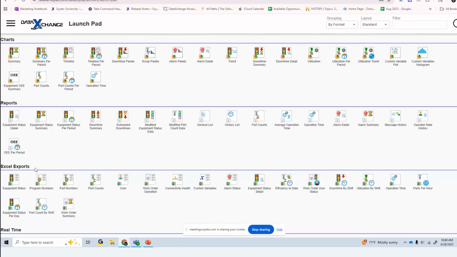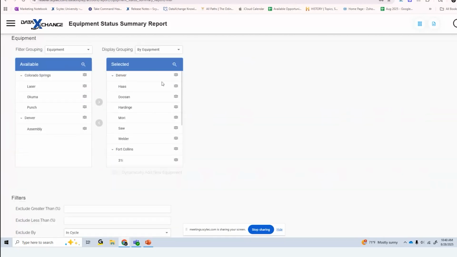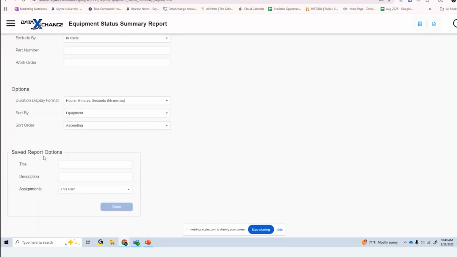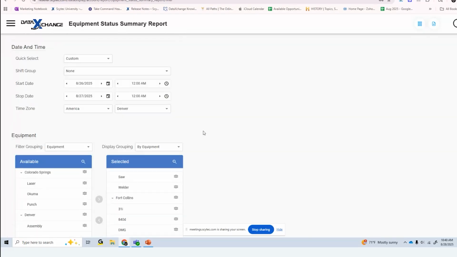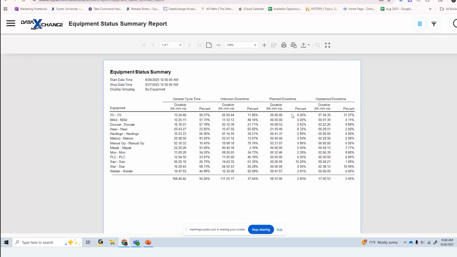As I said, everything is presented both visually and numerically. We were just looking at our equipment status summary chart. Now let's look at that as a report. We have the same time and the same equipment selected. You have some more filtering options as well here. You can also save that report, where it'll populate on the data display launchpad. If we go up here and click on this little icon, this will show us all of that same information that I showed you before in the equipment status summary chart, but this time in numerical values with the equipment status summary report.